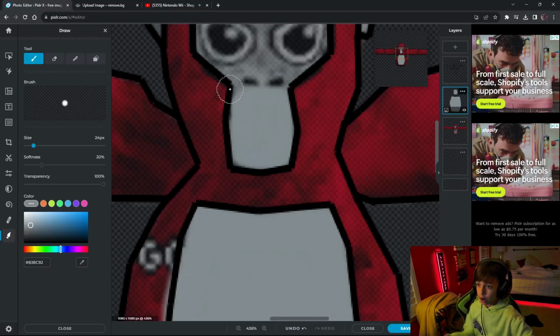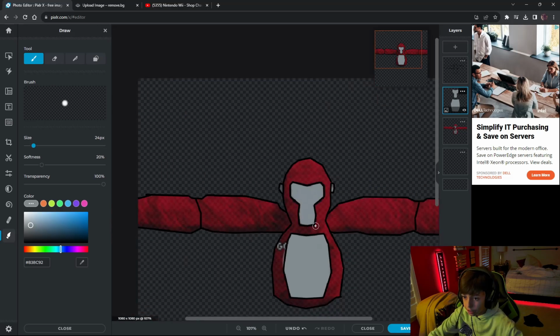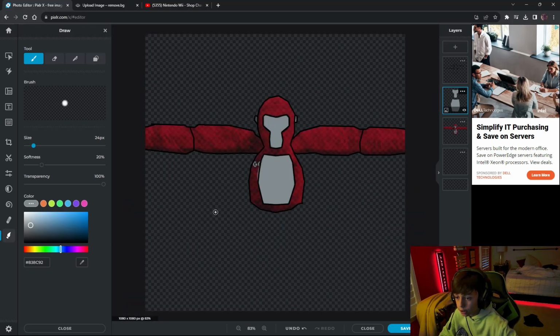Alright, back to what we were doing. Yeah, you gotta get the outline first, like that. Now, we want to get fur color. So first, you want to go here, find the color, but if you don't like the color that you have, then you could always just go find a color here.